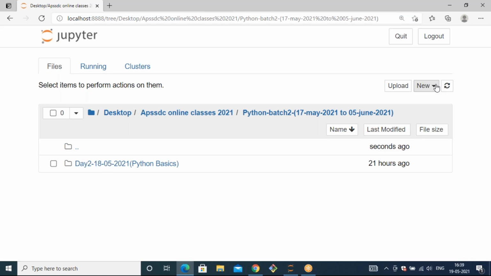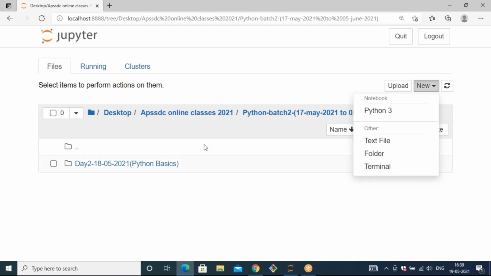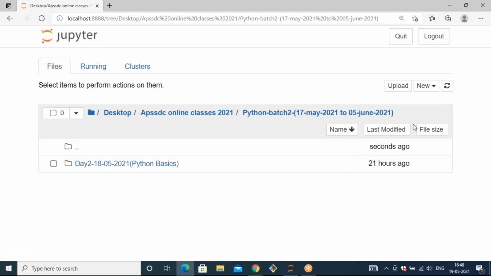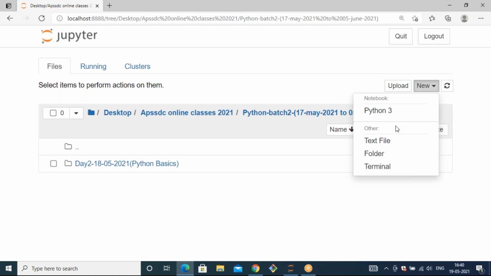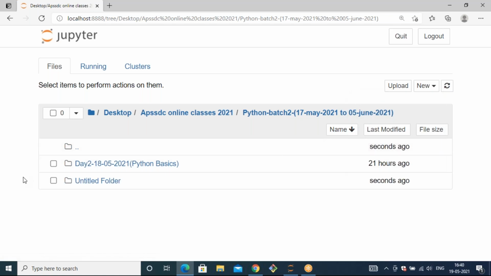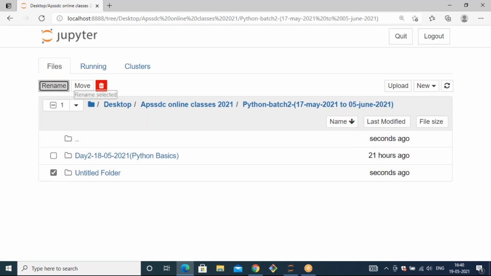Here you need to create a new folder, because in yesterday's session we already created a new folder for day 2, right? For every day you need to create a new folder, so that it is properly organized and you can refer to it easily after the class. For organizing very neatly, I'm going to create a folder every day. You already know how to create a folder. On the right side there is an option called New. Just click on New and then choose Folder.